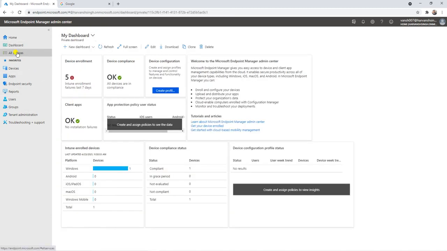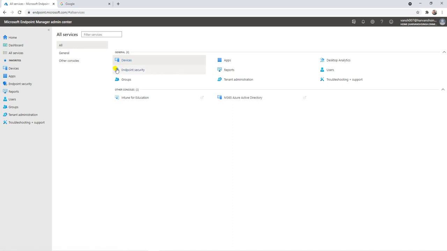Let me go to All services and see what it shows here. If you want to go from here, that's fine, and you can even go from here. You can see devices here, apps here, then endpoint analytics, endpoint security, and reports are showing. This is one way, and from here also you can click. Both will be the same. You can use either way to check the details. So let us go from here, the devices.